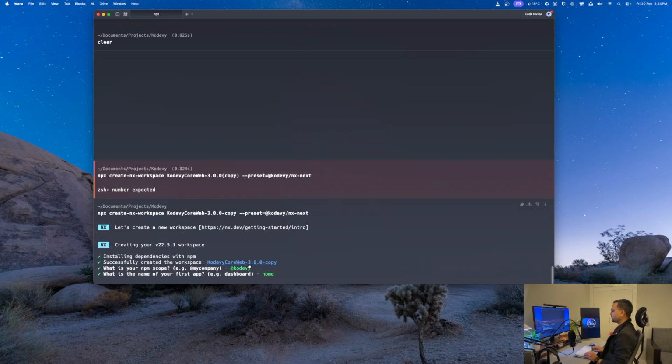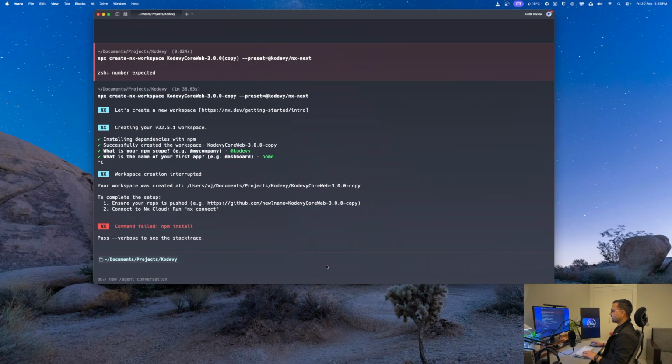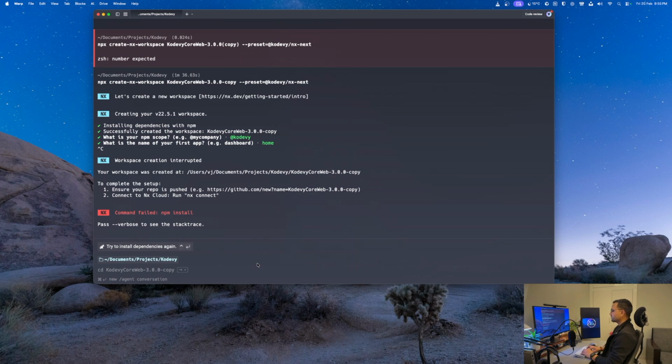It will install some dependencies. Right now it's running the npm install command, and you will not be able to see that unless you run the command with verbose. If you want to see each and every detail, you can run npx create-nx-workspace, the project name itself, --preset=@kodevy/nx-next, and after that --verbose. Verbose will give you each and every detail of what that particular command is doing. But here we can wait until the npm install command gets finished, or we can just press Ctrl+C here. It will cancel that, and after that we can manually run the npm install command.